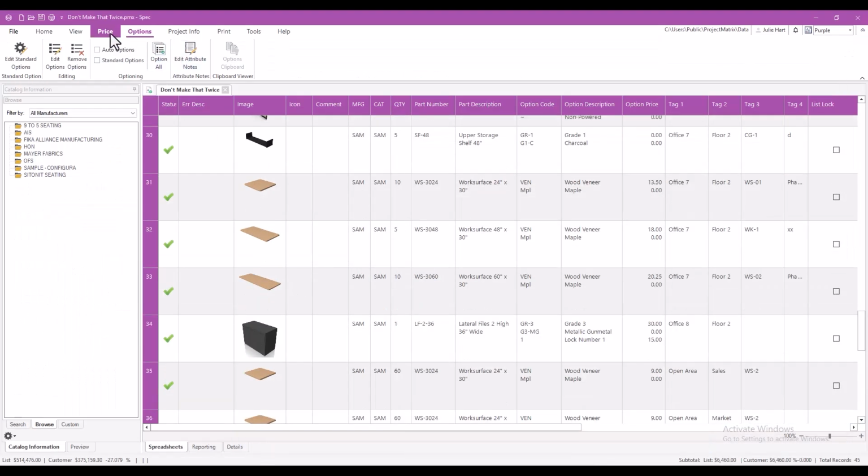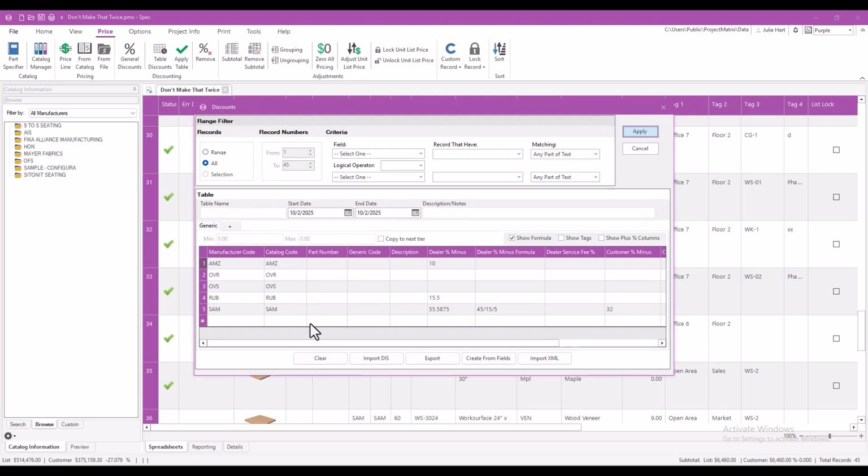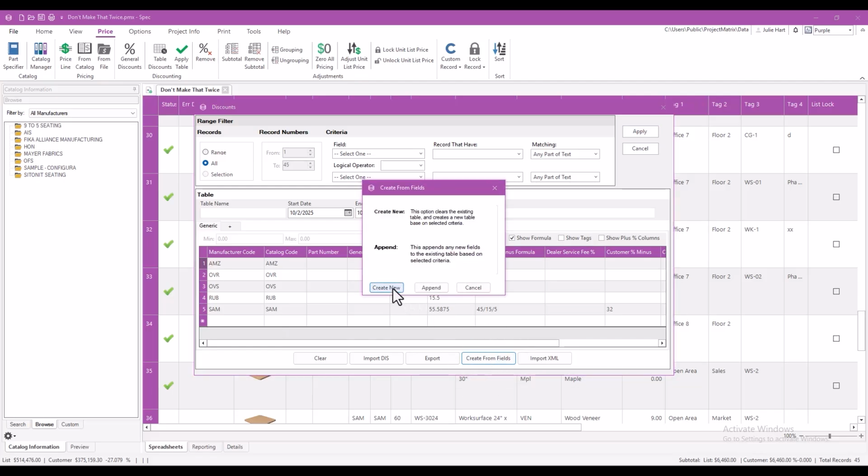So coming into Spec, I'm going to go to the Price tab. The table discount is here. Click that icon, and I already have this set up. But to create a brand new table discount, you will click Create from Fields. Then you will select Create New, and then select the criteria that that part number must meet in order to receive a discount.